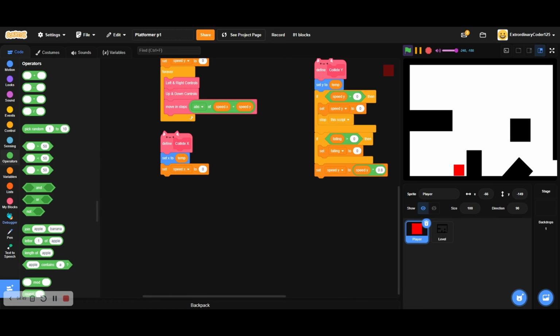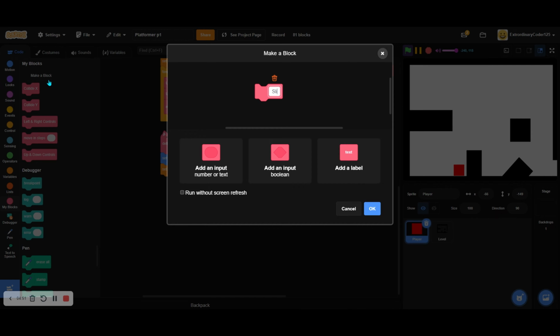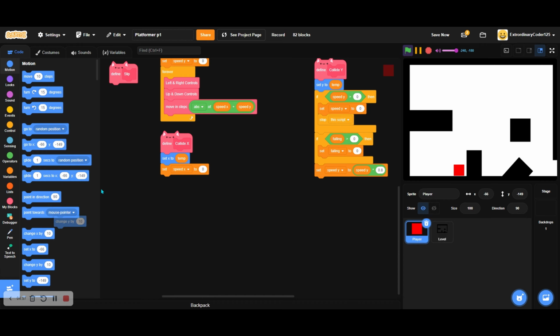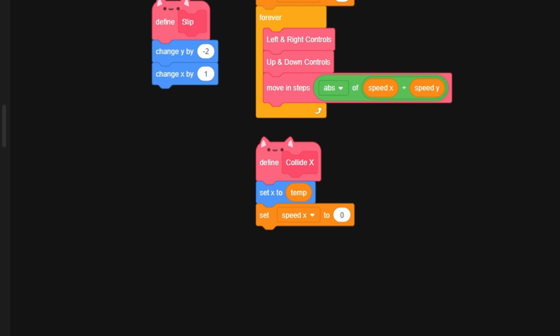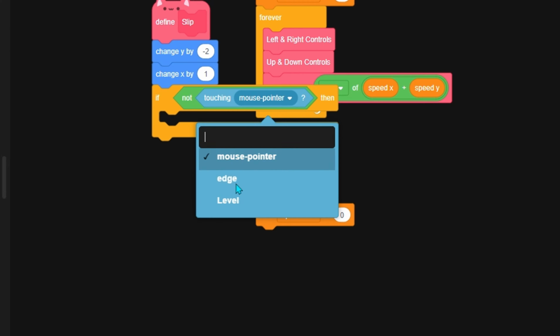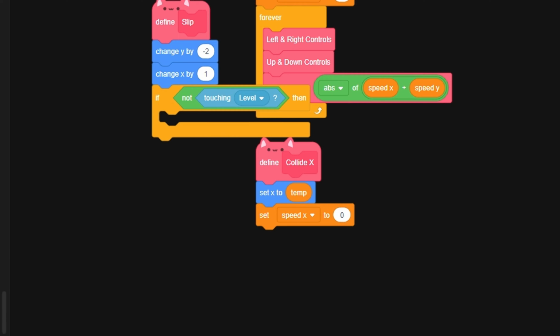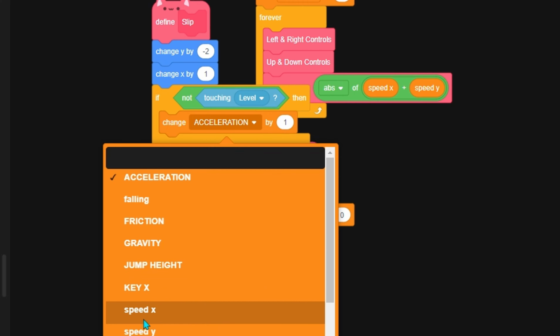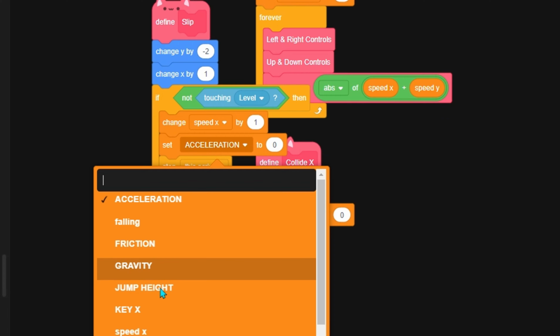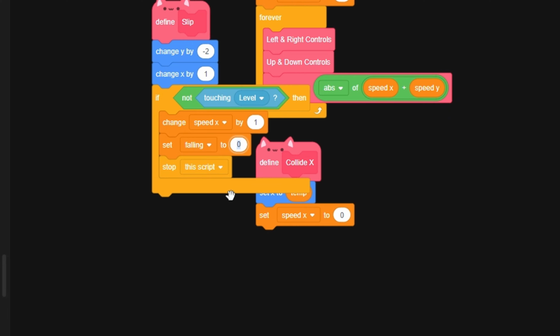Okay, let's make a new custom block, and we'll call it slip, so that our player slips down. So we'll change Y by -2, which makes us go down. And we change X by 1. If we're not touching level, then we can just change speed X by 1, and then we stop this script. Also, let's set falling to 9, because if we're slipping down, then technically we're falling, so we'll set falling to 9.